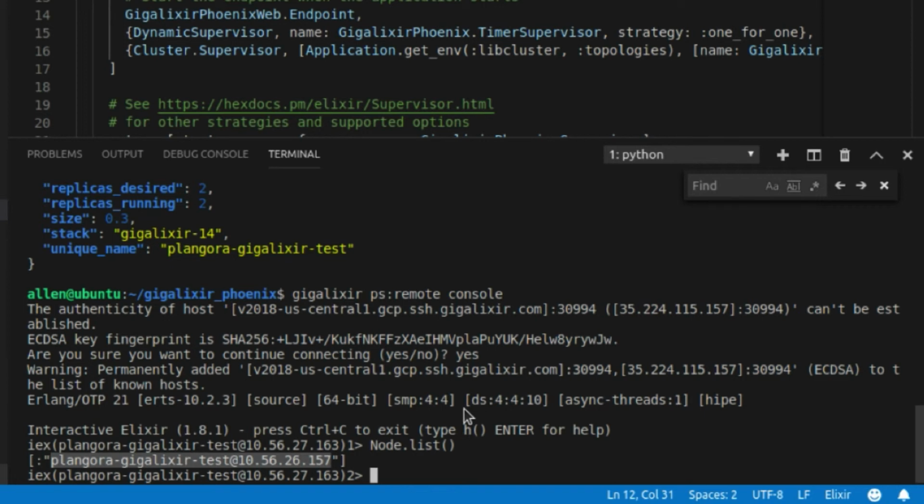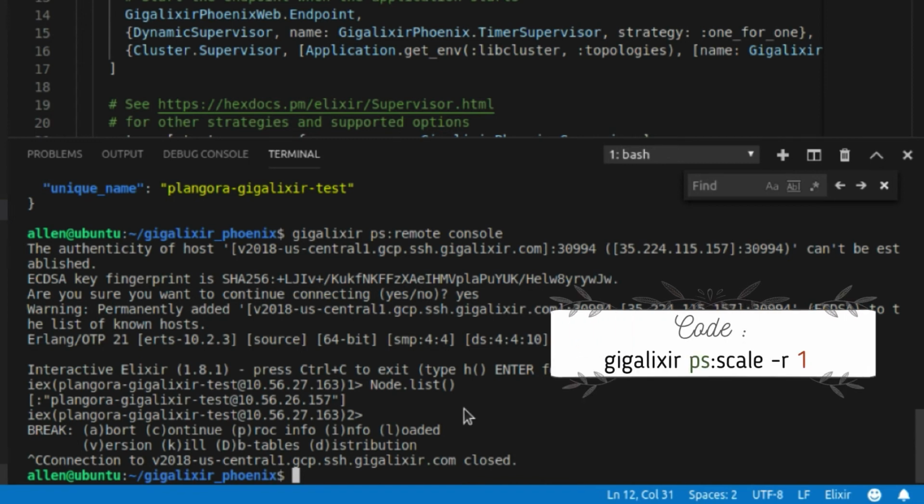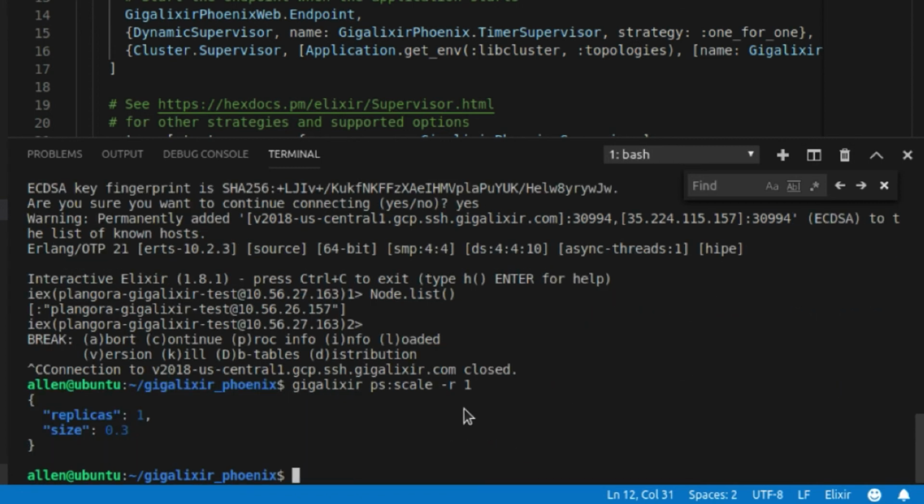So perfect. This is how you do clustering on Gigalixir. You can see it's quite simple. There's just a couple of steps involved, and it works just fine. And if we want to turn off the app, it's pretty simple. We just do gigalixir ps:scale -r 1, and that will scale down our app.